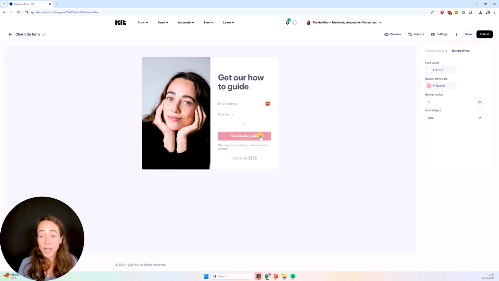Now, send me the guide. Perhaps this text makes sense, perhaps it doesn't. I can edit the text exactly here, right? Simply adding more text or removing text like this. This is where I change colors.